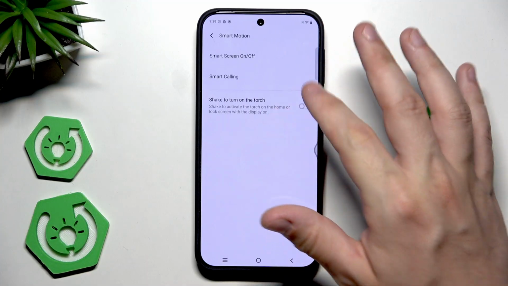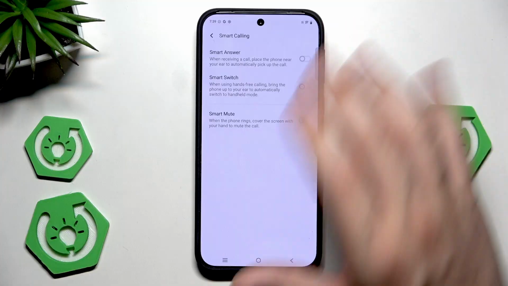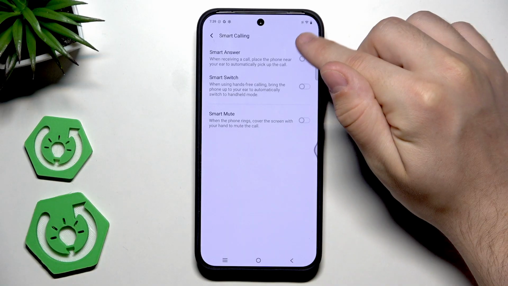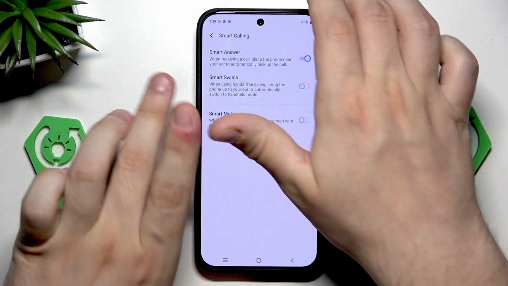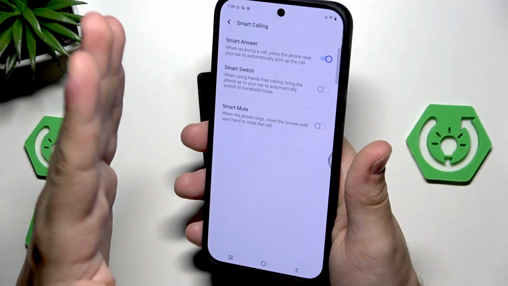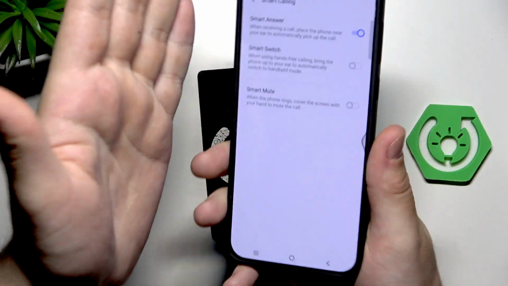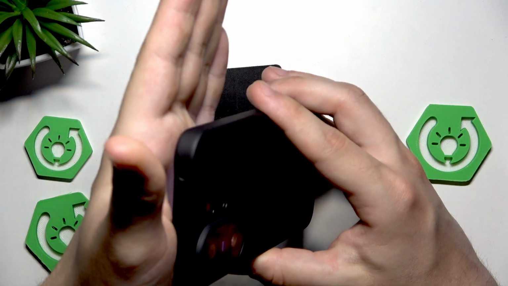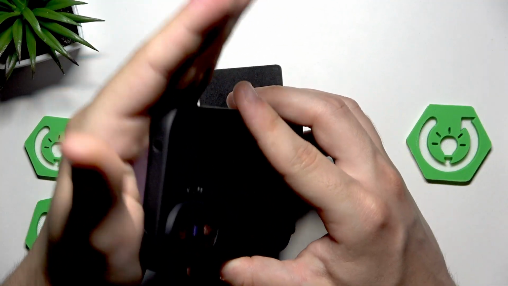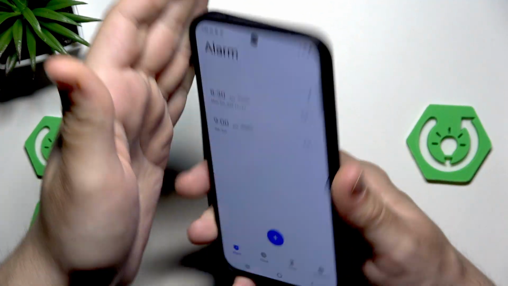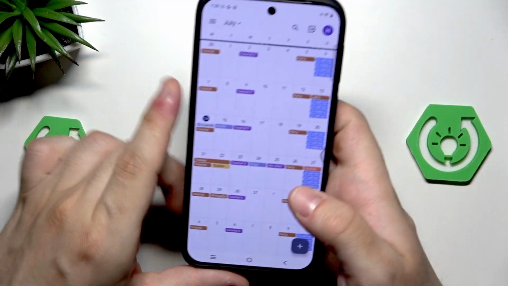Okay, now let's go into the smart calling. We have the smart answer, smart switch, and the smart mute. When it comes to the smart answer, when receiving a call, place the phone near your ear to automatically pick up the call. It is also pretty cool. So now when someone is calling us, let's say my left hand is my ear, of course, place your device next to your ear, just like you would normally talk, and the call will be automatically answered.